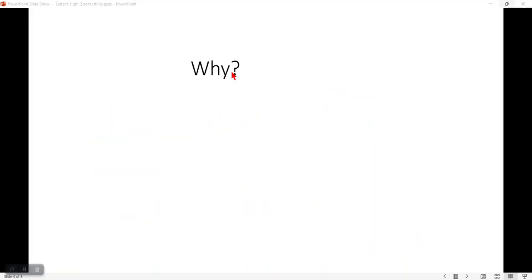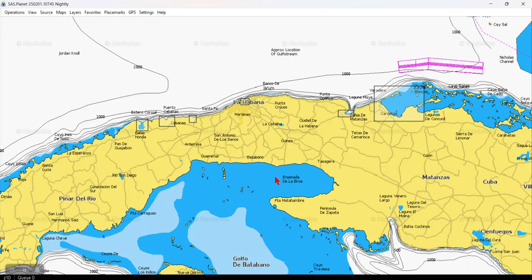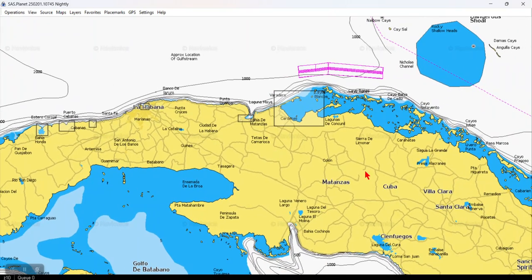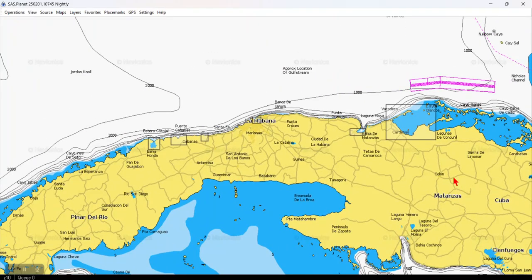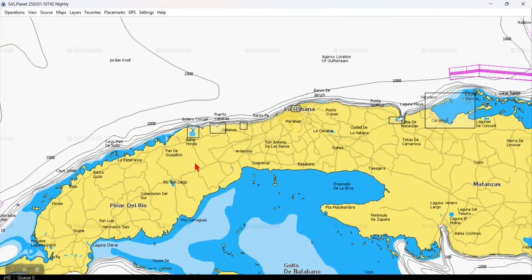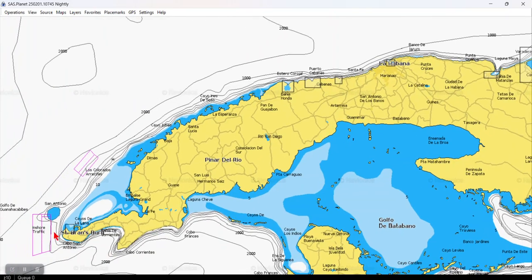Okay, I want to show you why. And to tell you the truth, when somebody first asked for this, I had a hard time understanding it, but I finally got it. So the reason is, let's take a look at a map of Cuba here on SAS Planet. It's right now showing the Navionics chart. Suppose you want to create a bunch of charts for all the places that you could possibly check into on the Cuban coast, all the way down to the end of Cuba here.